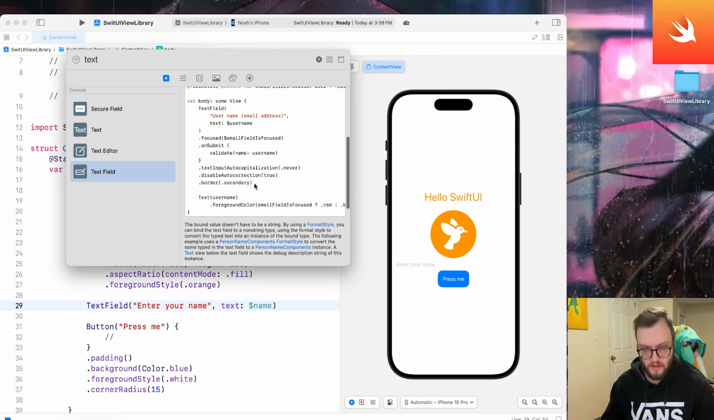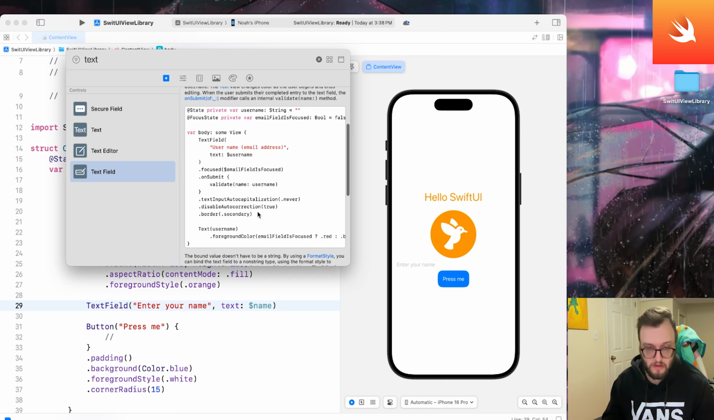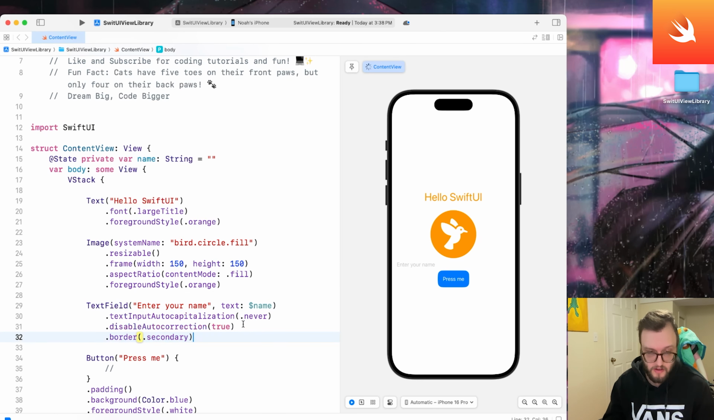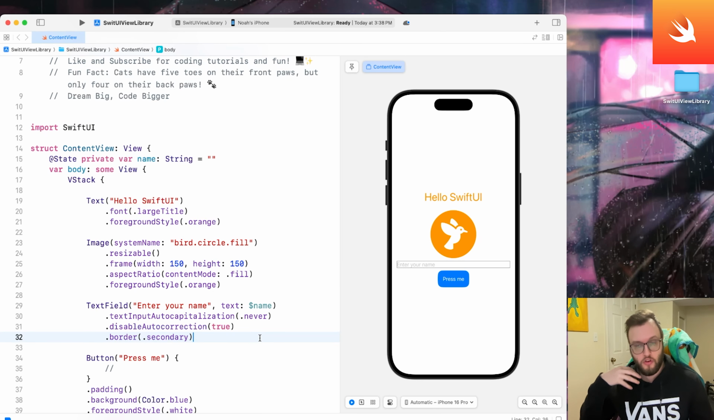Cool, we can even see that we have some other options, and we can either go explore them in the object library, or we can just go ahead and copy and paste these at the end of our text field. So we can kind of use the English that we know to figure out what these things do. The text input auto capitalization, well, that should make it so whenever we're typing, it'll never use auto capitalization. This can be good for usernames, emails, passwords.